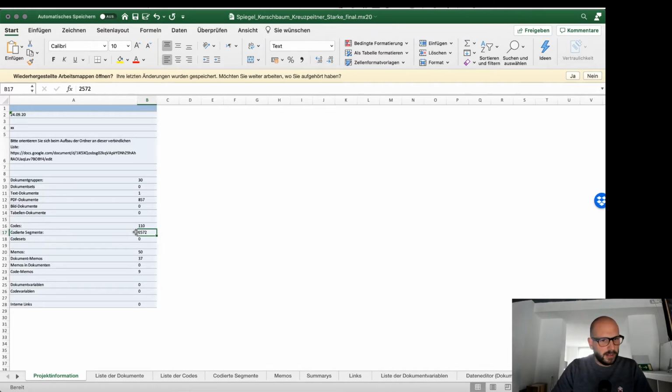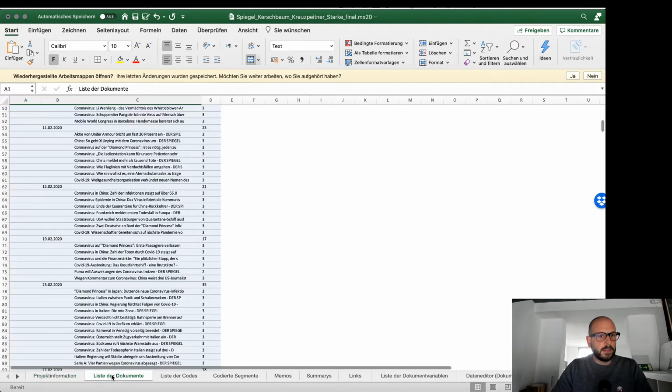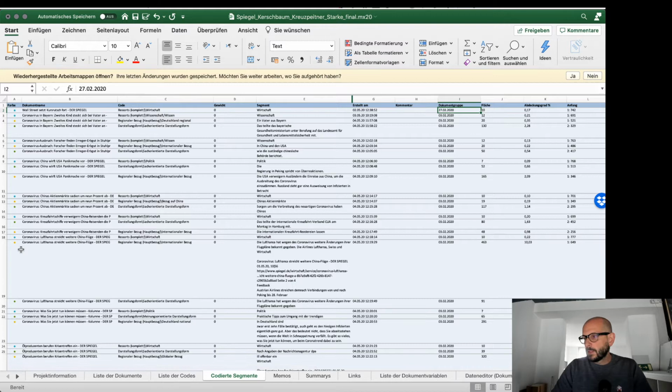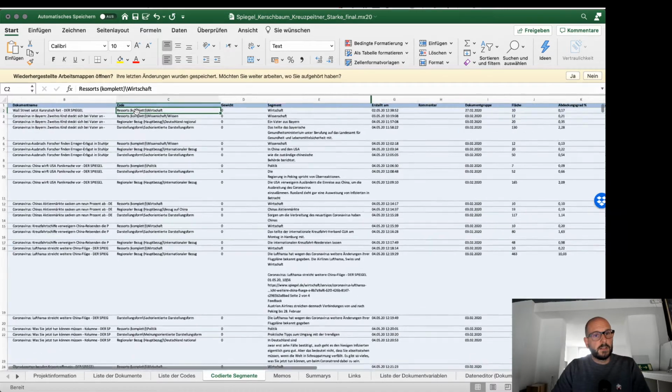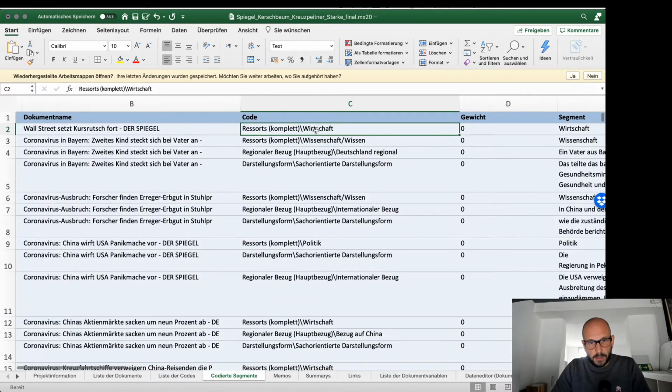I think this is Spiegel Online, so the biggest newspaper in our sample. We have a list of the documents that might be interesting, for example, to see how many articles were published every day. But what we are interested in is this list here, which is the data set of all the coded segments. So here on the left side, you have the document name, which is very important to clearly identify the document that was coded. Then in the second column, you have the code. For example, here you see that the section that has been coded is economy.